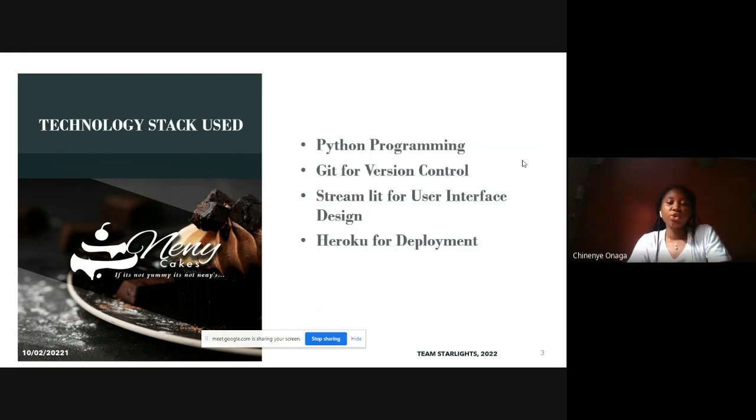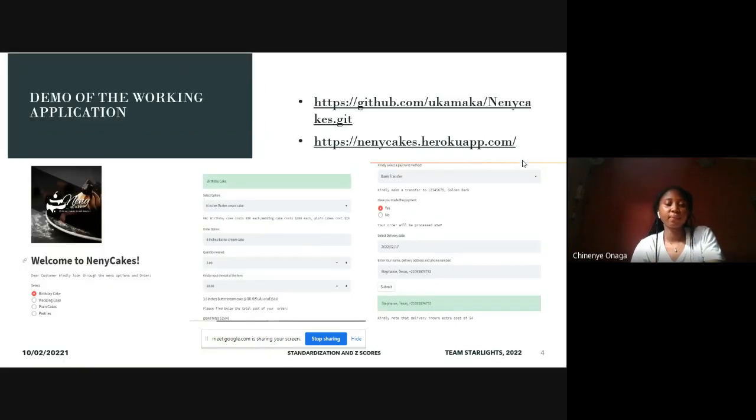So for the technologies used, I used Python programming, Git for version control, Streamlit for user interface design, and Heroku for the deployment. Here you can see the screenshot of the working app. And then this is the link to the GitHub.